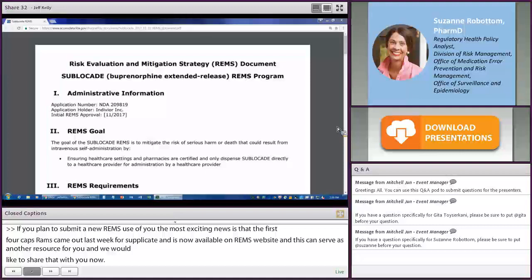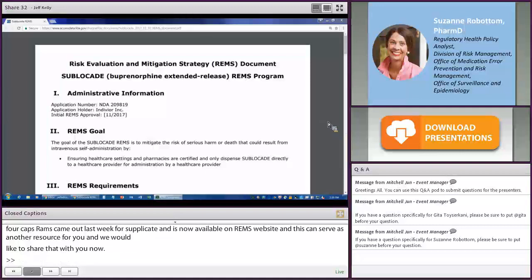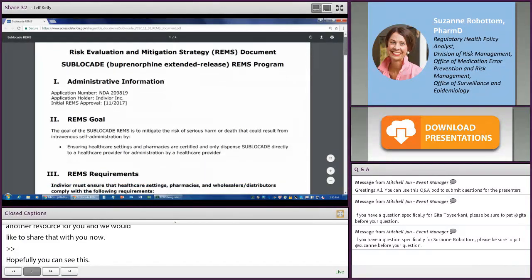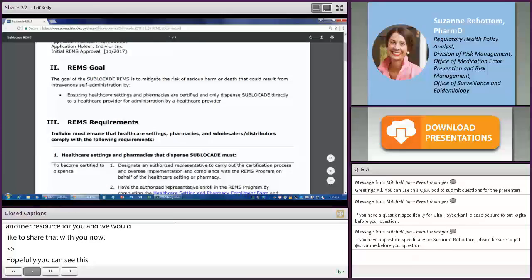Hopefully everyone can see this on the screen. Sometimes I think it's very helpful to see a real-time example. You can see the title at the top along with the name of the drug. We begin with the first section with the administrative information. The second section is the REMS goals section. Again, that hasn't changed substantially.